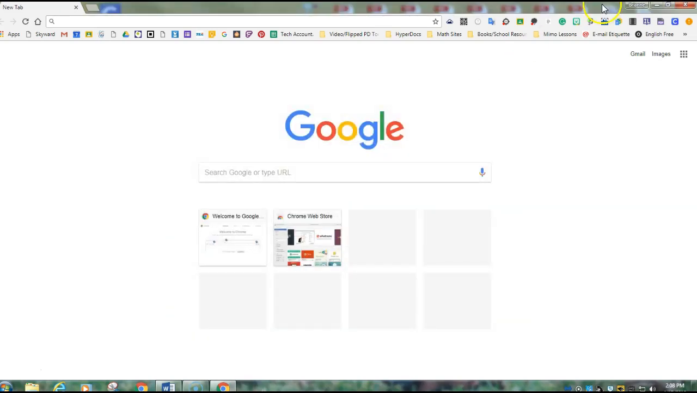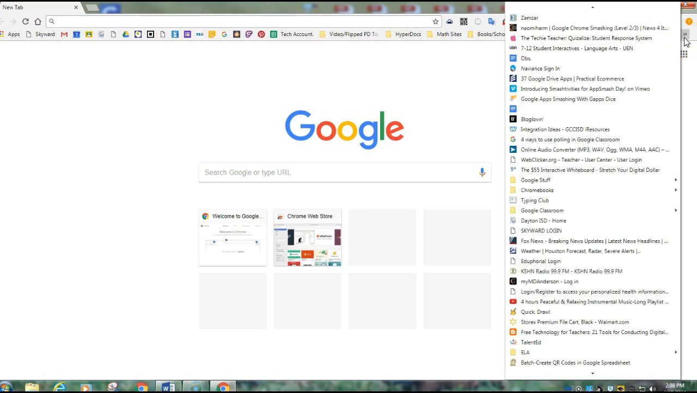Okay, and as you can see, I am signed in because I have my name right here in the top right corner of my Chrome web browser. So that means I can access this information from any computer. Okay, what I want to talk about next is the bookmark bar. As you can see, mine is fully loaded and there is also more to the side.